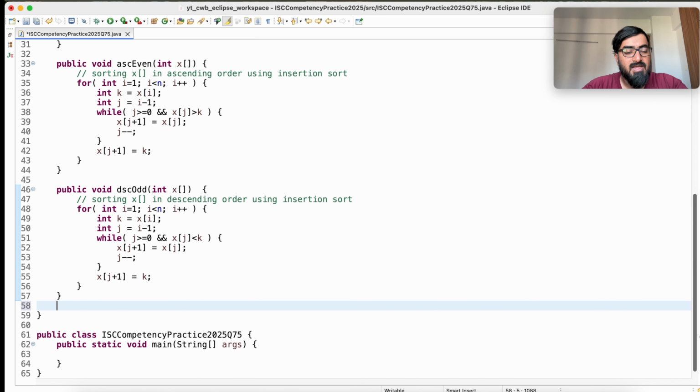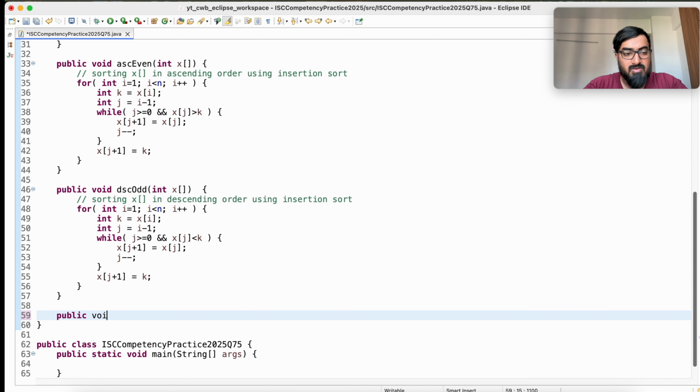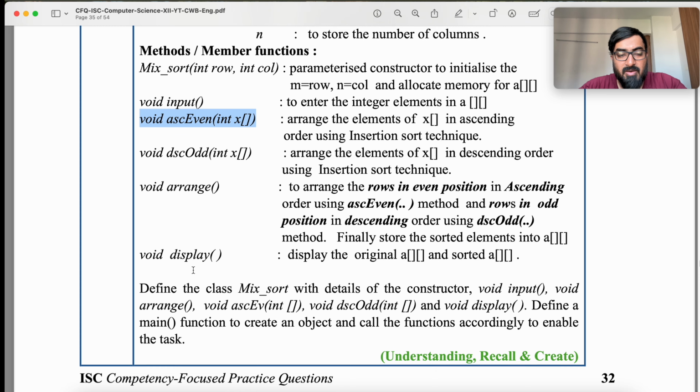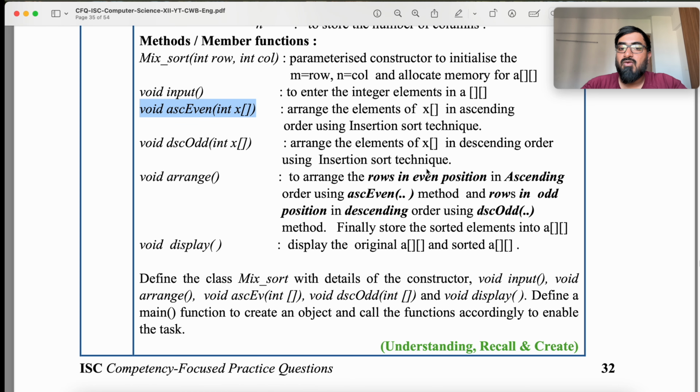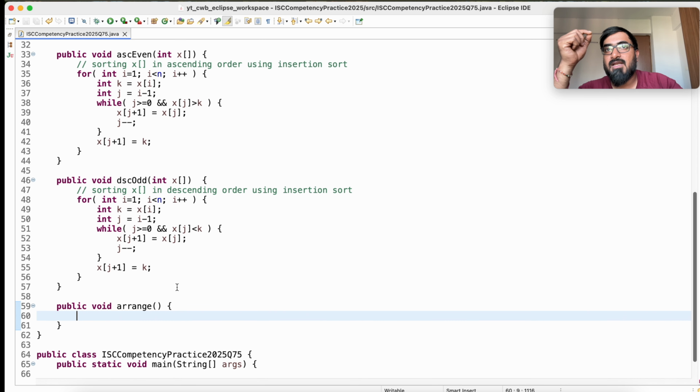That's it. Okay, the next method is arrange. So public void arrange. Does it take any parameters? No. Now you have to arrange the rows, even positions ascending and odd positions descending, using the functions. First row descending, next row ascending, then descending, then ascending. So descending and ascending is the order.